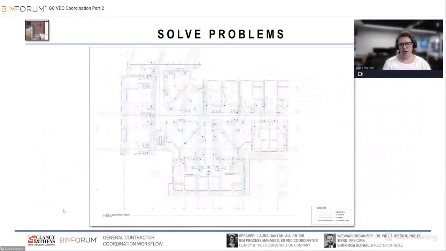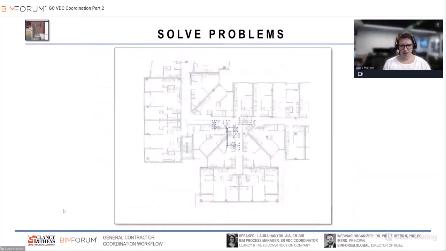So at the end of the coordination process, we are creating drawings. In this case, we are looking at some sleeving drawings. The way that we are doing our sleeving drawings is we do coordination within a model, and then each trade is responsible for providing us with a drawing that actually dimensions out each of their sleeves.